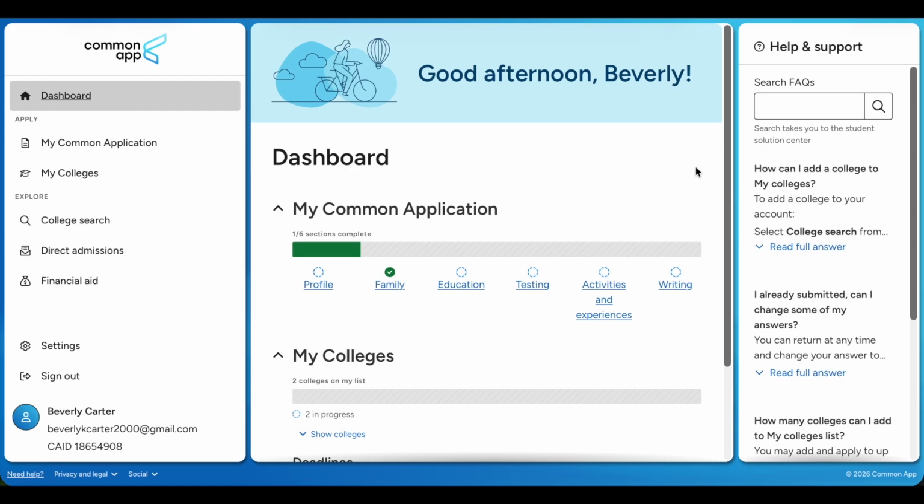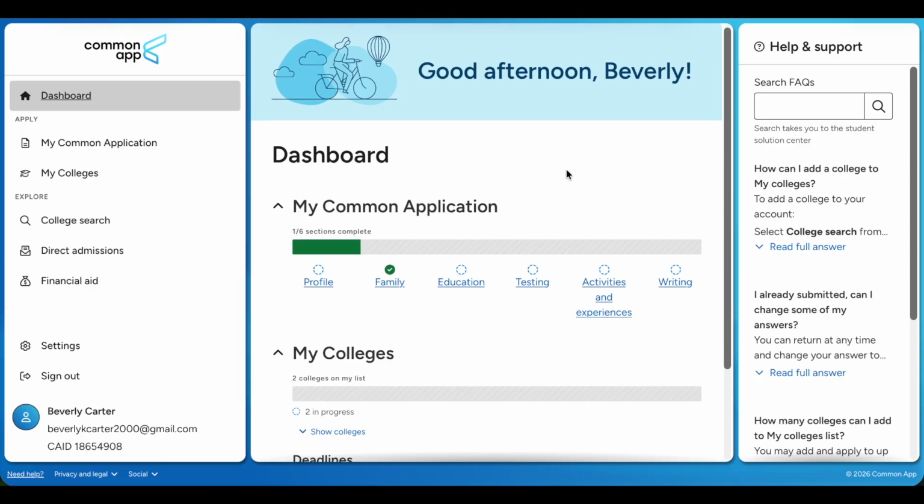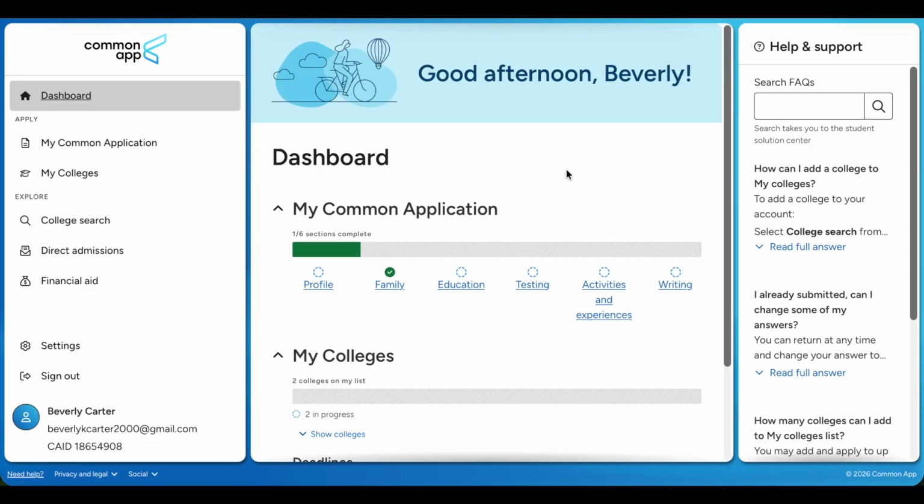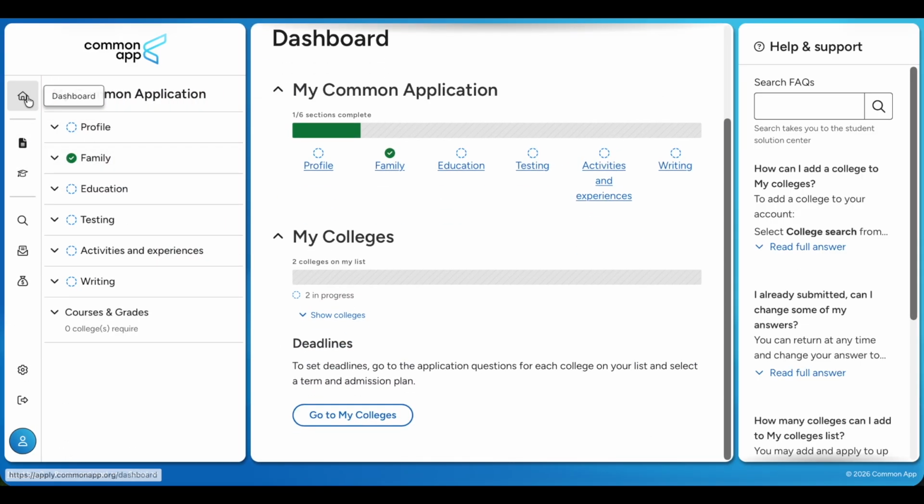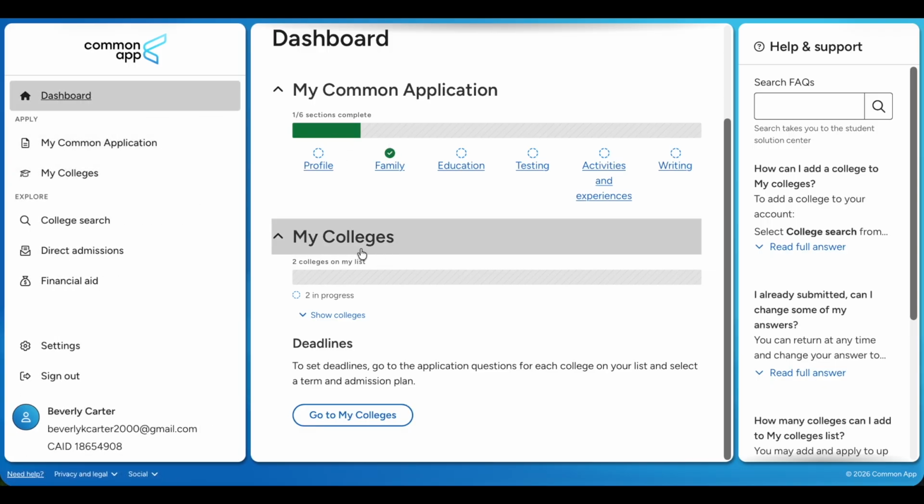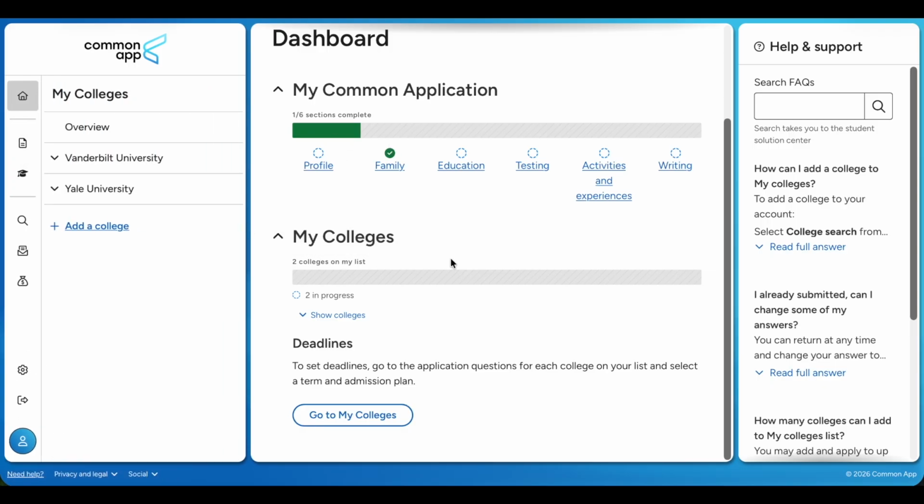Welcome to your Common App dashboard. For those of you who have explored the platform previously, you'll be relieved to see that the application really hasn't changed much. From your dashboard, you can see My Common Application, which you can also find here, as well as My Colleges. This is where you'll add colleges that you plan to apply to.